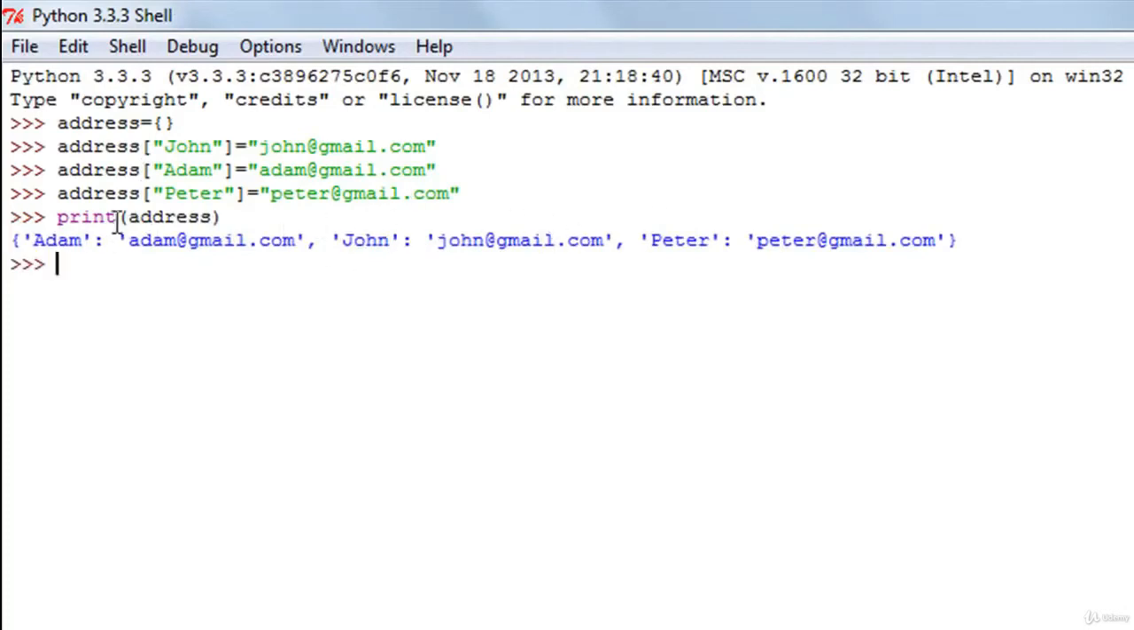So the print function has made it obvious to me that this data is in a dictionary, and you see that the colon is used as the separator between the keys and values. So adam:adam@gmail.com, this is a key value relationship, and then there's a comma symbol that separates the first key value relationship from the second key value relationship, and then John is a key, and john@gmail.com is a value to it, and Peter is a key, and peter@gmail.com is a value for this key, right?